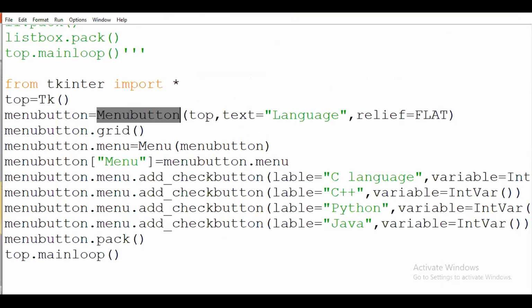Ma'am, line number 9. Line number 9, menu M cap. And ma'am, spelling of label, spelling mistake. Label. Yes, anyone completed this program? Yes, ma'am. Okay.